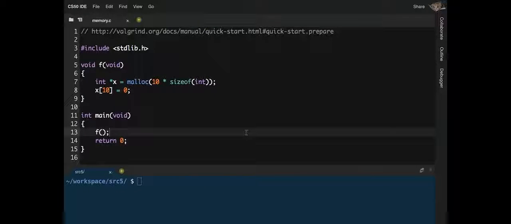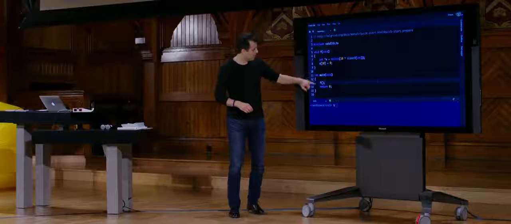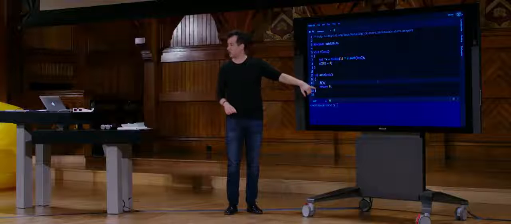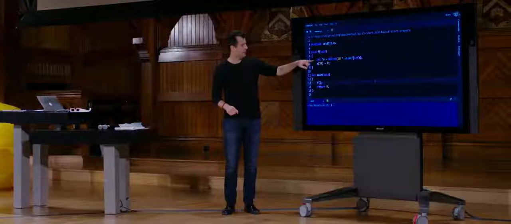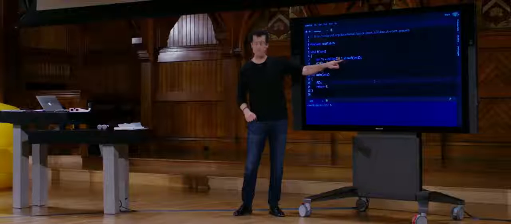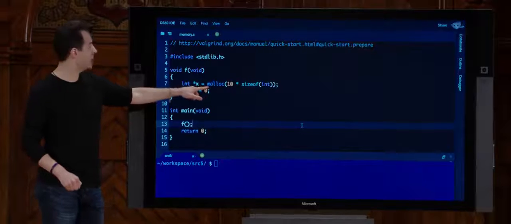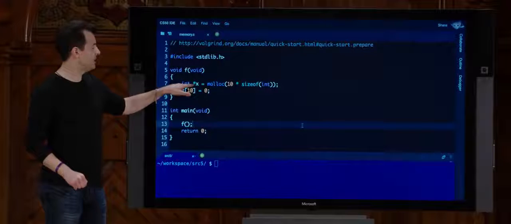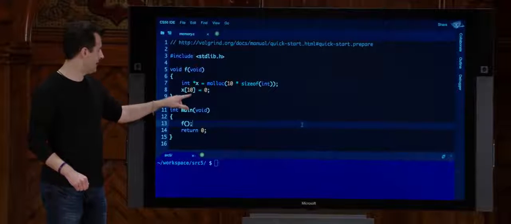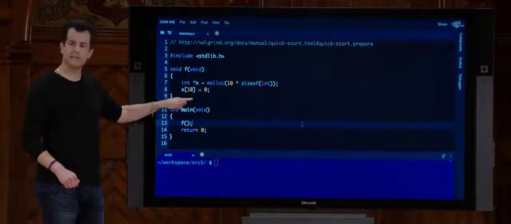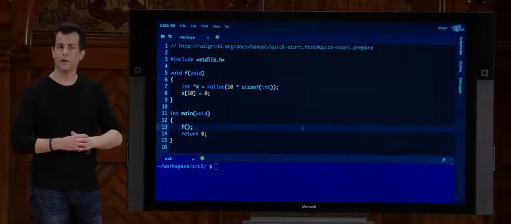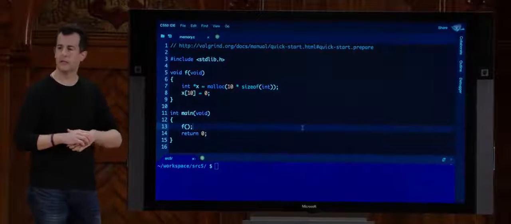So here's the program here. So include stdlib.h, function f, function main. Main calls f and returns 0. Nothing really interesting going on there. So what's in f? F allocates space for 10 integers, I think. malloc returns the address of that chunk of memory and stores it in x. And then line 8 is the bug, I think. What's wrong with line 8?